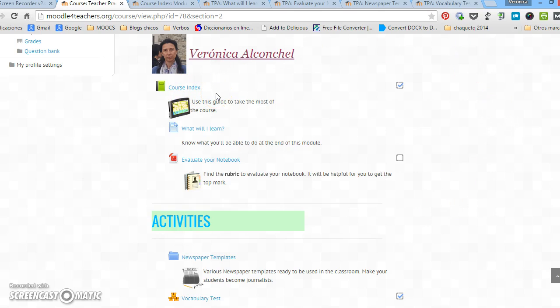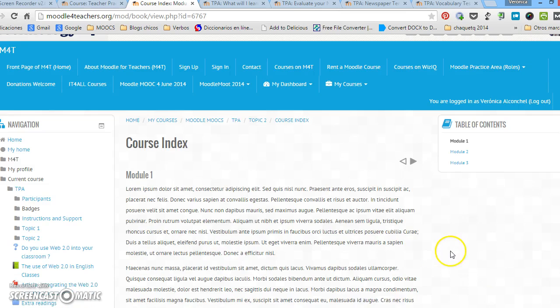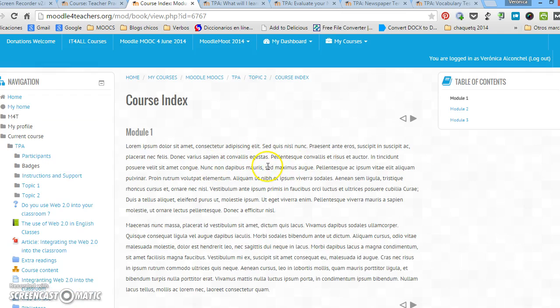This is the resource book. I gave it the name of course index. This is the description. Every time you use a resource, you decide if you want to display the description of the resource or not. As you can see, I've decided to show the descriptions every time. Well, this is the book I created. You can see at the right the chapters. I wrote module 1, 2, and 3, but you can write chapter 1, chapter 2, 3, etc.